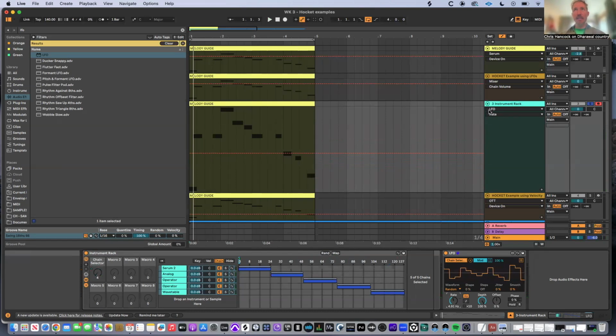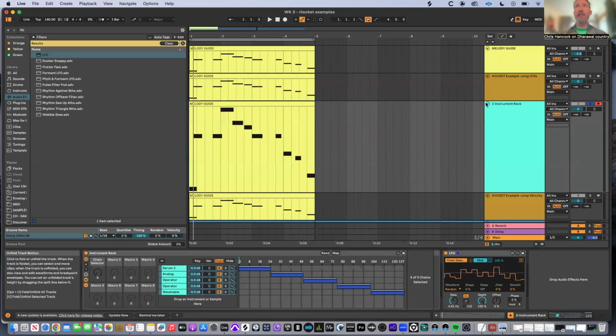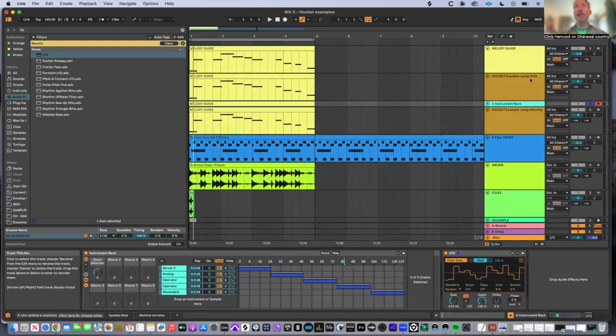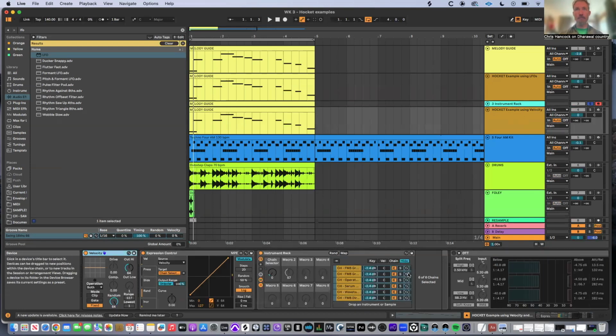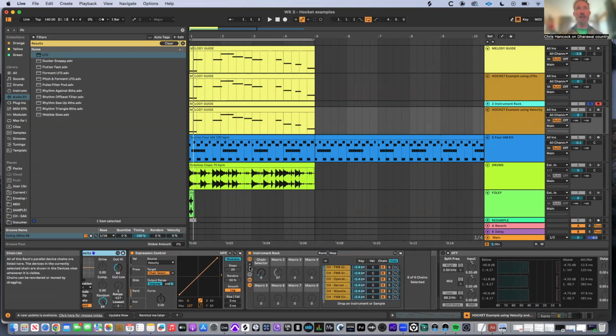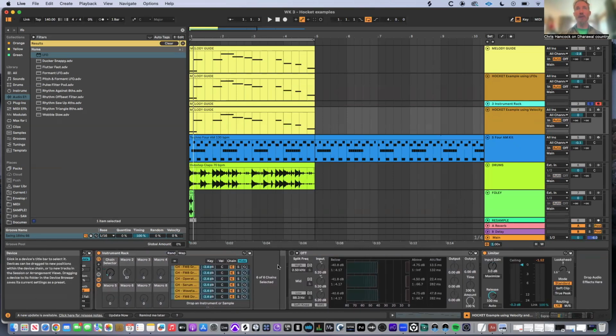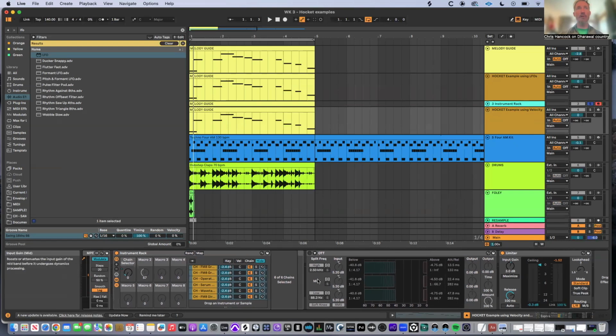Okay, so that is demonstration number one of, in my mind, the easiest way to achieve Hocket. And we're going to go into one other possible example. So that was Hocket using LFOs. This one is exactly the same, but it's using velocity and expression control to Ableton MIDI effects to achieve the same modulation of the chain selector. So note there's no LFO used in this one.